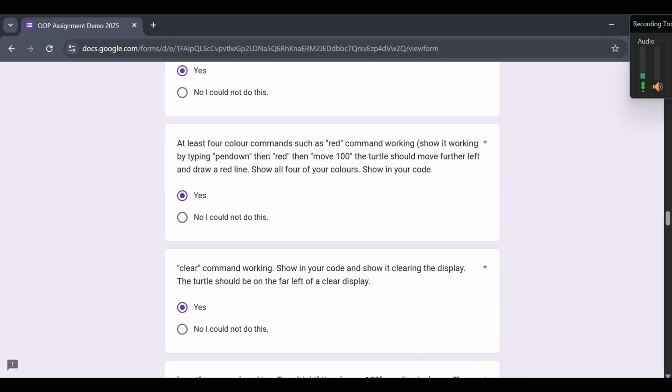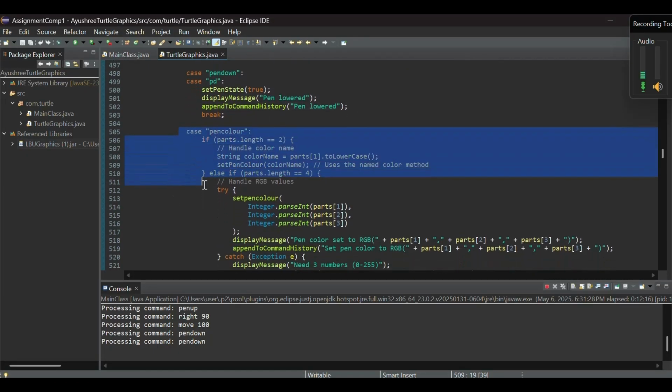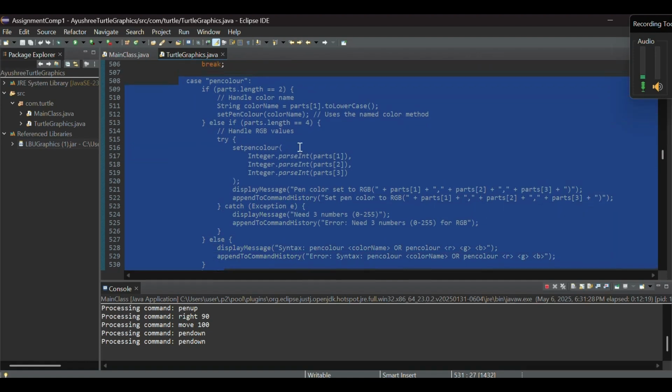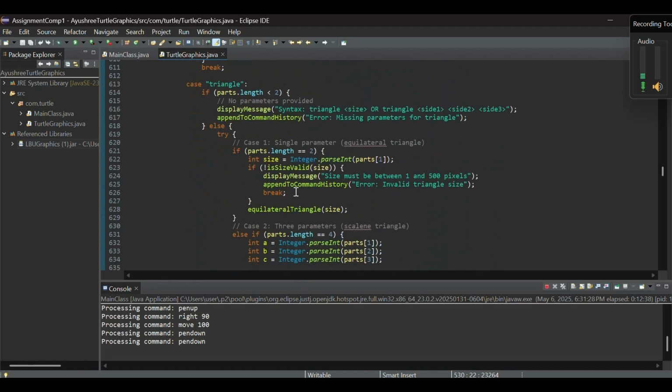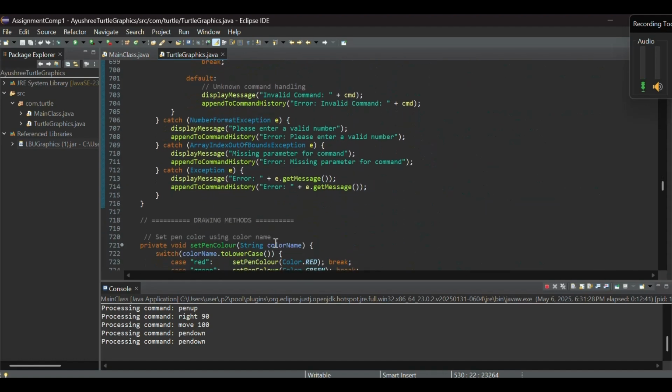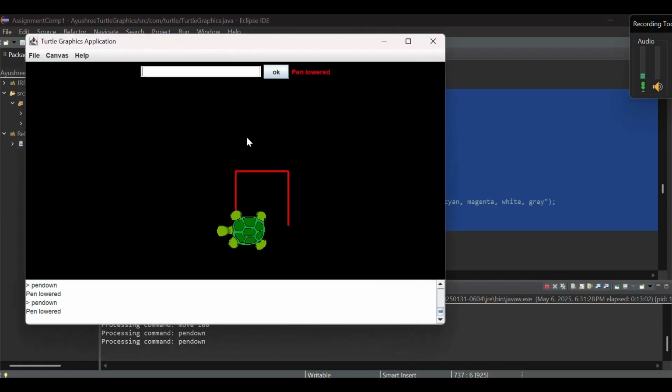And the requirement is asking us to give 4 colors. Now I'll show you the code to set up the color. So this is the code for setting up the color. It also uses the case and break concept. Whenever the user types pen color and selects a color from the given list, it sets the color to the designated color, and the method is called. This is the method that was used in the previous case. So among these colors, you can choose any color you like, and you can give the command pen color. So let me show it to you.